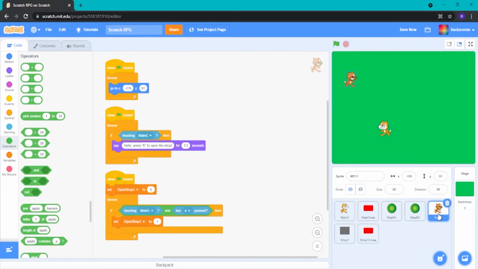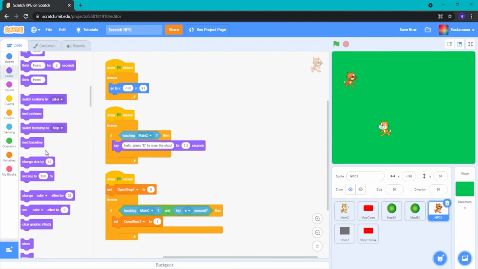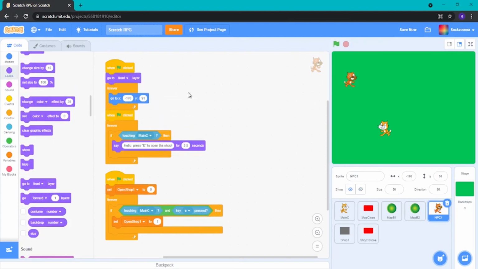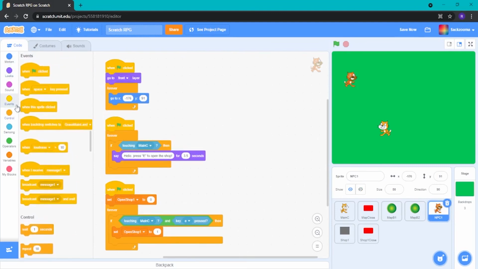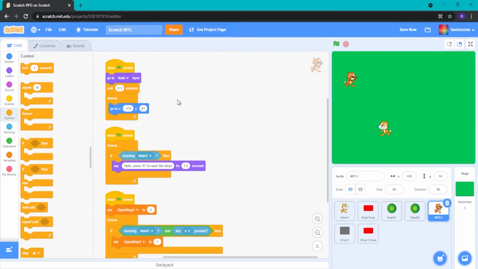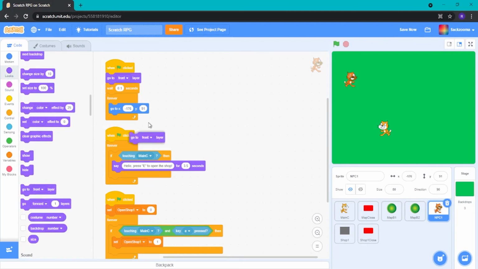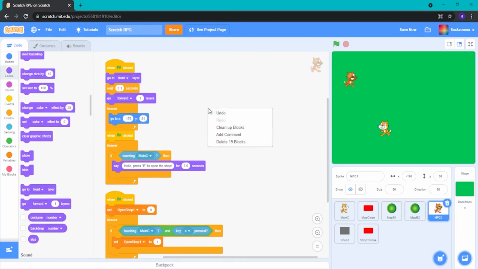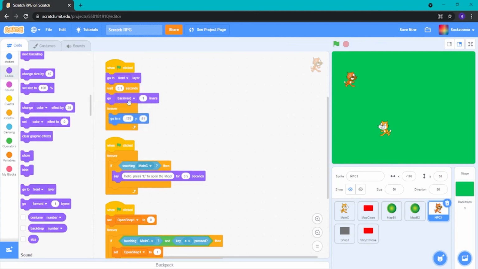The first thing we want to do is go to NPC 1, go to looks, scroll down to go to front layer. We want to click that, then we want to go to control, wait 0.1 seconds, and then we want to go to looks again, and we want to grab the go backwards 1 layers. So now he will go to the front, and then 1/10 of a second later he will go back 1 layer.